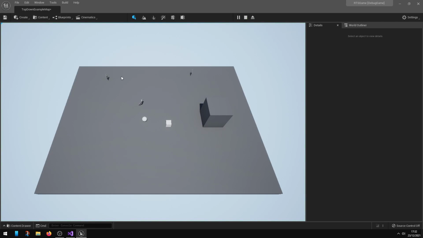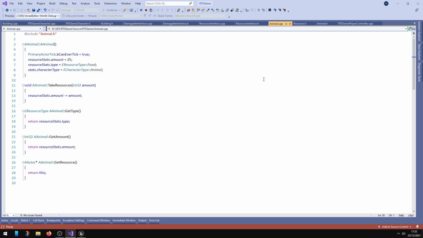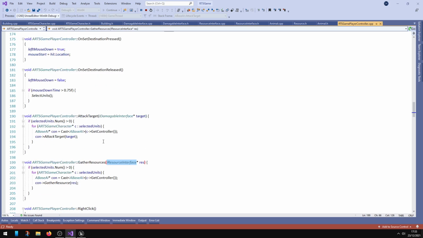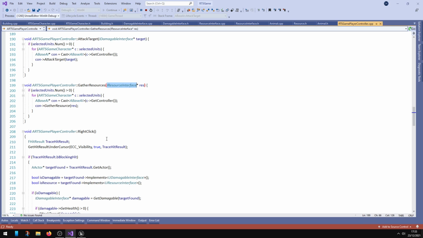Right, let's see what happens. It still works. Okay, so you can cast an interface to an actor, providing the interface is a type of that actor. So an iResource interface can be cast to an AActor, is what I'm getting at. That's really useful. Very, very useful.